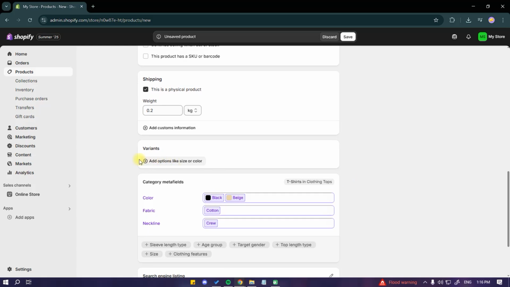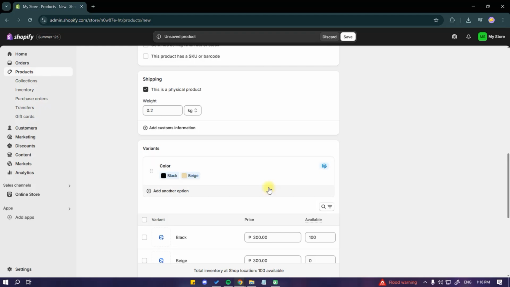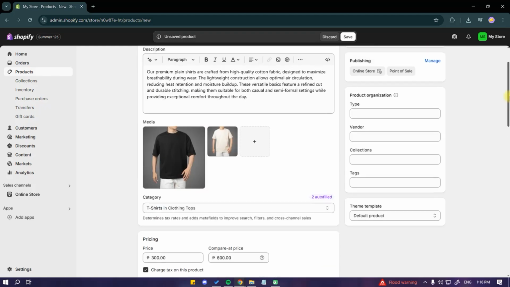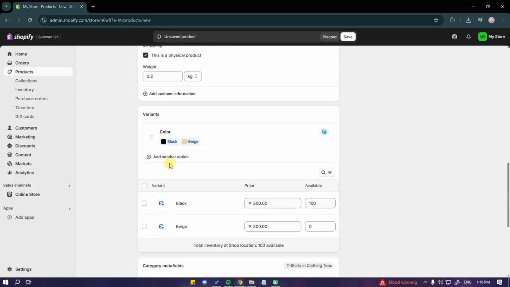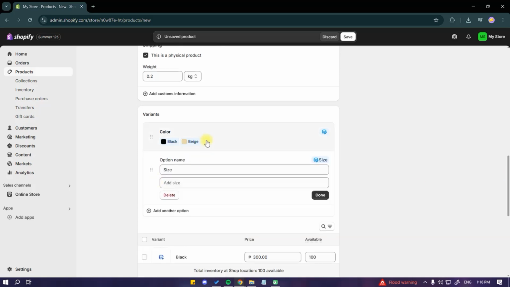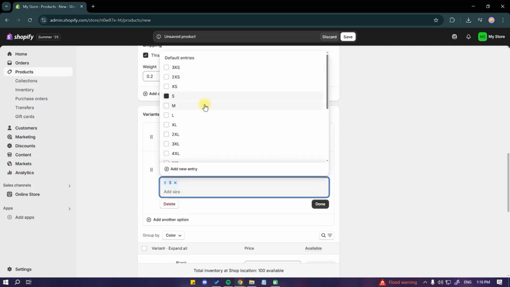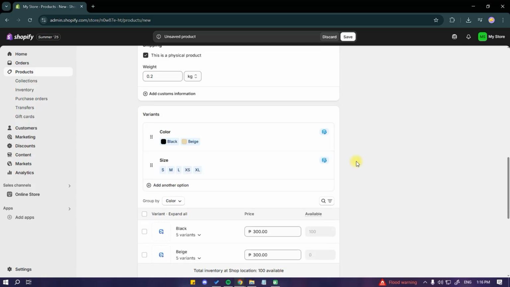Now for the variants, if you have variants, you can click on this one. I'm going to add in a color since I have 2 colors of the shirt, and Shopify also detected it automatically based on the images that I uploaded. I will also add another option for the size since it is a shirt, and this is recommended for clothing products. So I'm just going to check these sizes and click on done at the bottom.